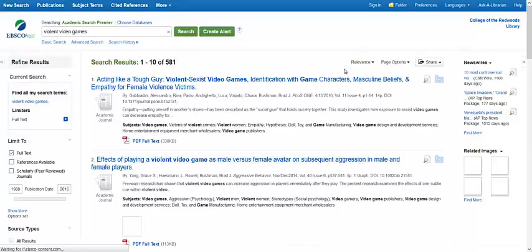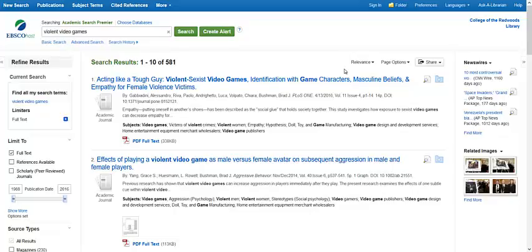As you can see, our search generated several hundred results. Now, no one has time to look through every one of these articles. This is where database filters will come in handy. On the left side of your screen, you will notice several options that you can select to narrow down your search results. Let's look at some of these filters.